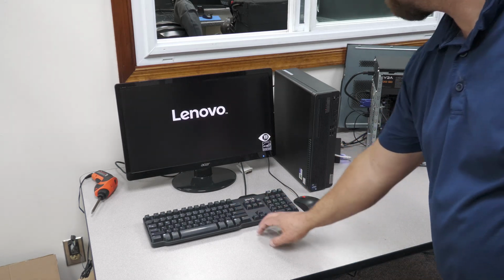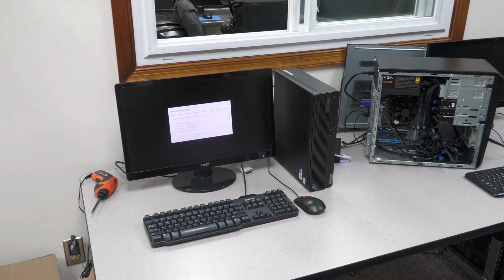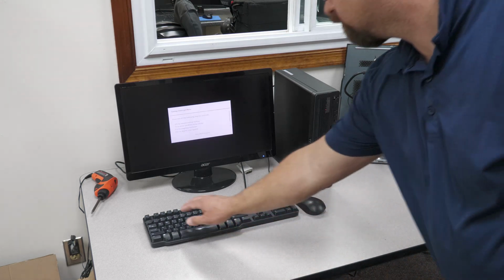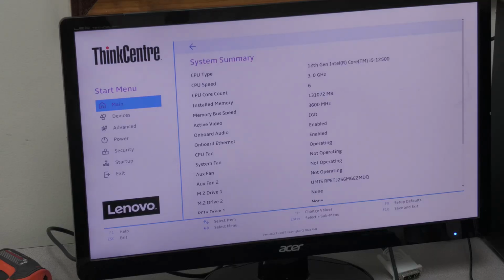Now, if you press enter on the keyboard, press it a few times so that you don't miss it, you get to the menu where you can go into the BIOS settings, or UEFI, and see the amount of memory and the other system specifications.